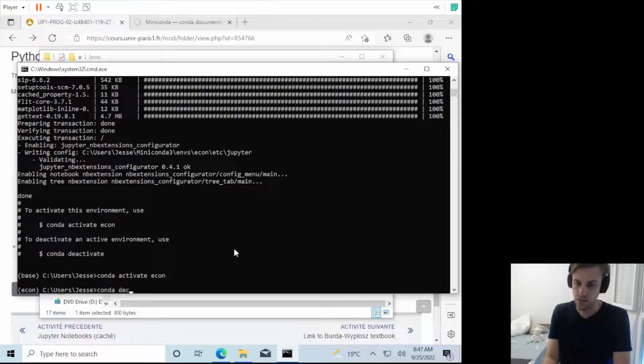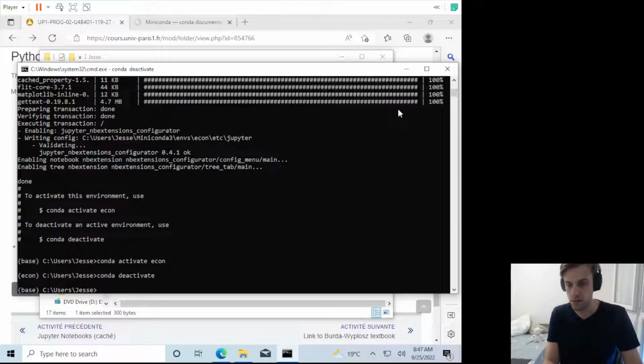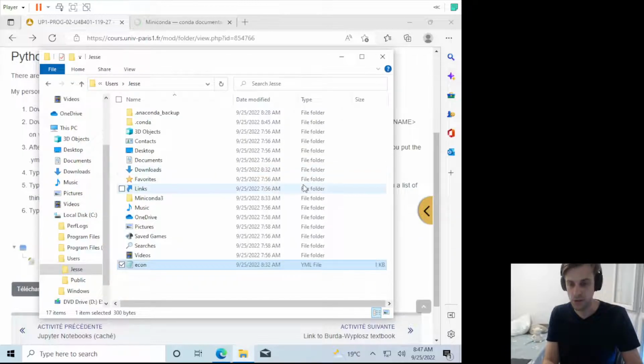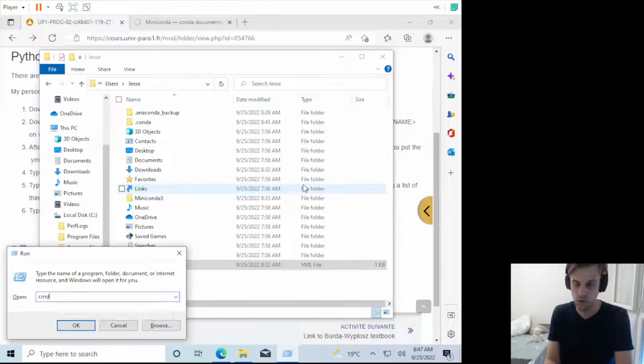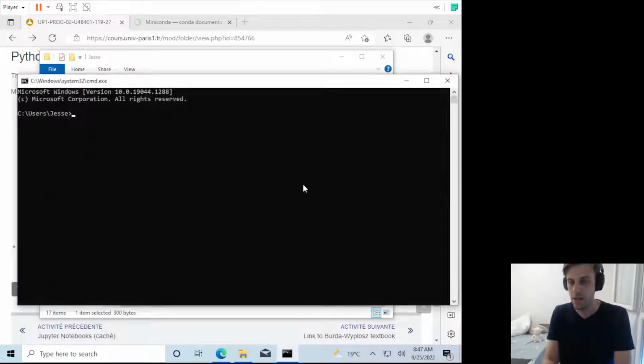So let's actually look at how that looks. I'll just turn off conda and then close my terminal. And so I push Windows R to get this, I type CMD, I push enter, and then I type conda activate econ. And now there we go. Instead of saying base, it says econ. And we have all of those packages that we like, well, that you're going to learn to love.